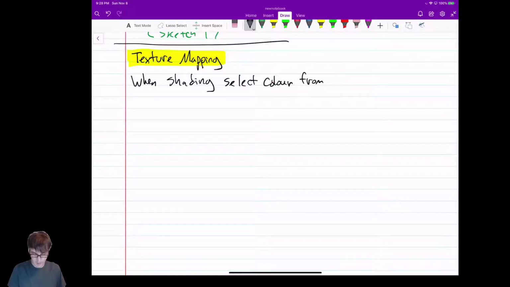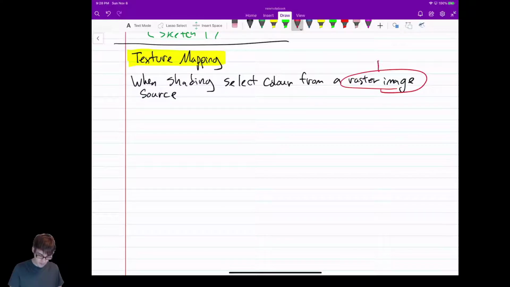And this is a raster image. Okay, so we select the color from a raster image source. Now this term here, raster image, this is called a texture. So it's just an image, but when it's used to cover a surface with shading, we call it a texture.